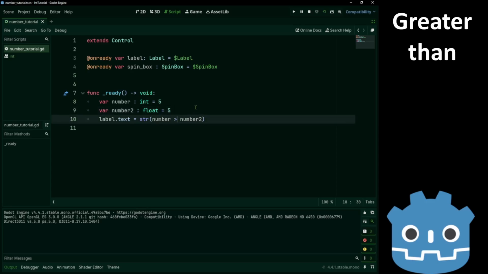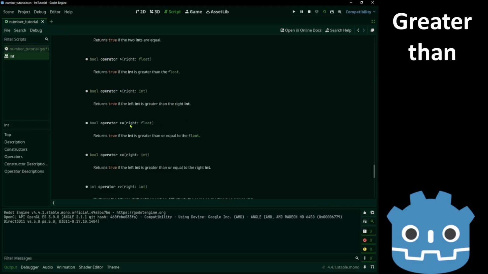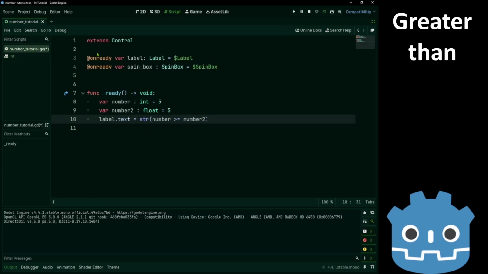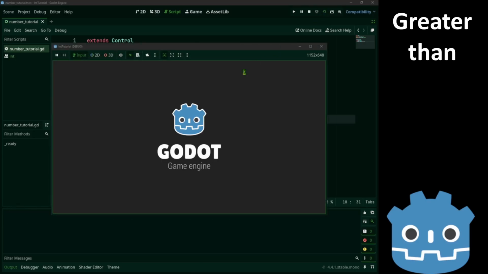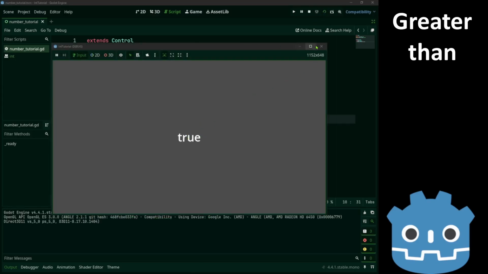To check if the left is greater or equal, we just add an equal sign. It's this operator. Again, floats and ints. Now we get true.